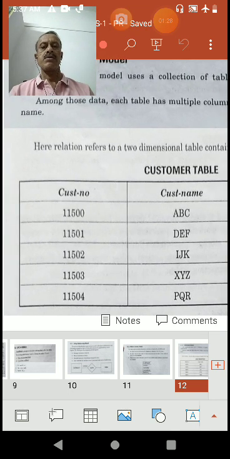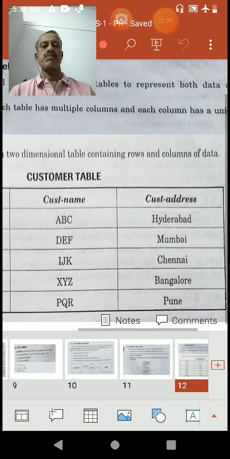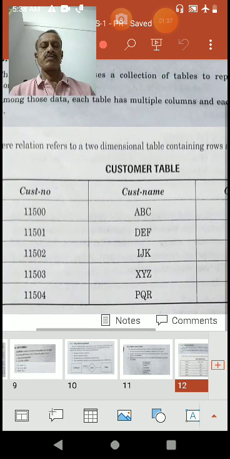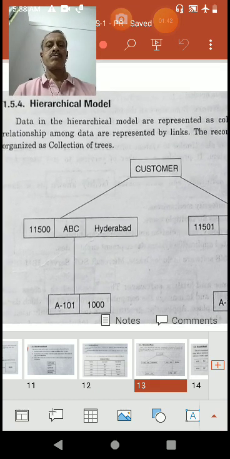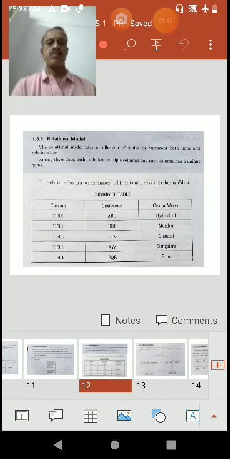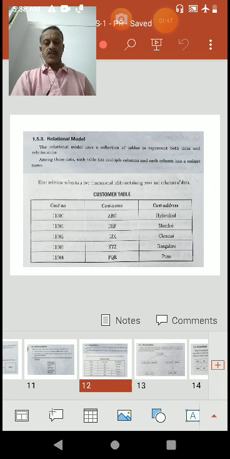In the customer table, the fields are customer number, customer name, customer address. A relational model represents the database as a collection of relations. A relation is nothing but a table of values.